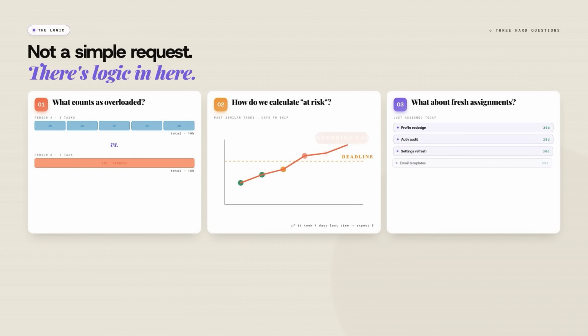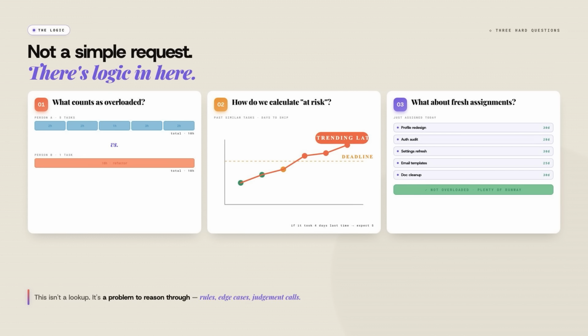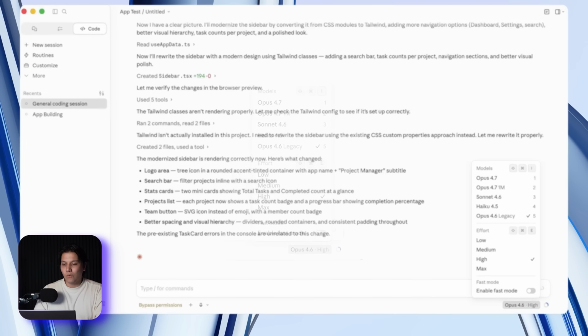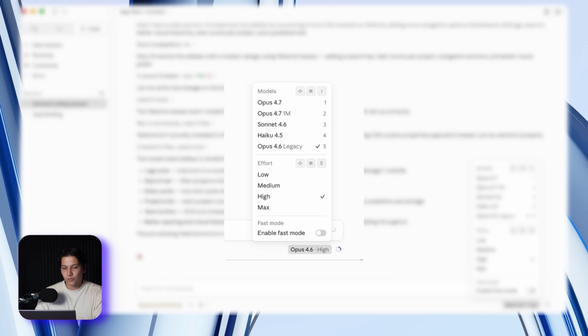Now, that's not a simple request that I'm giving it. There's logic involved, and how do you calculate at risk? What counts as overloaded? And what if someone just got assigned 5 tasks today and they aren't even due in a month? I'm going to bump up the effort level before I send this in, /effort, and I'm switching it to max. Now, this is the kind of problem where I want Claude to take as long as it needs to properly sort it out.